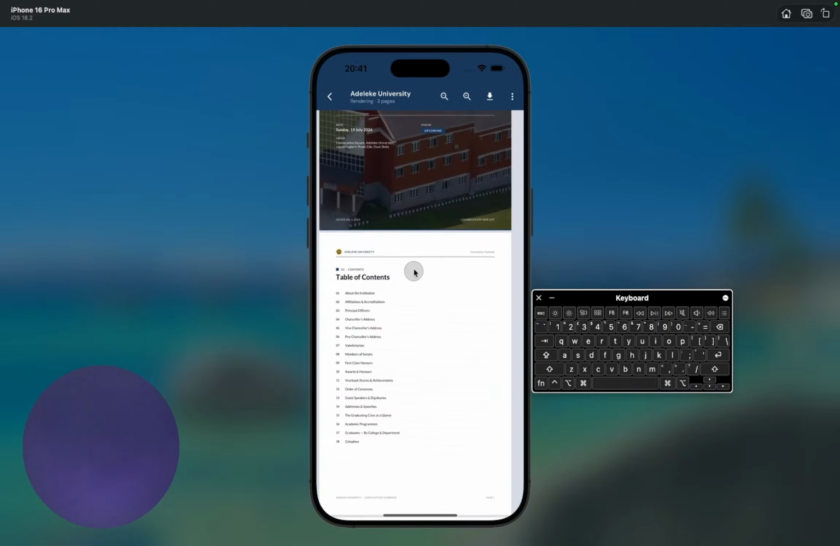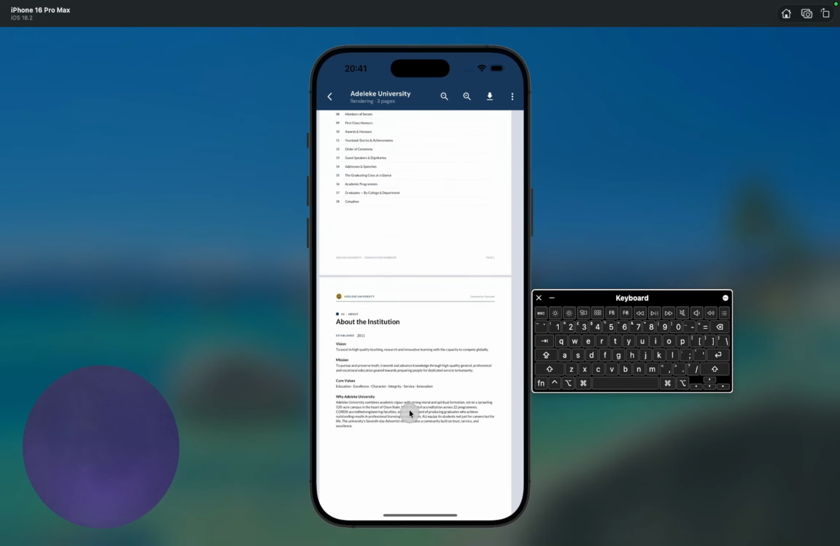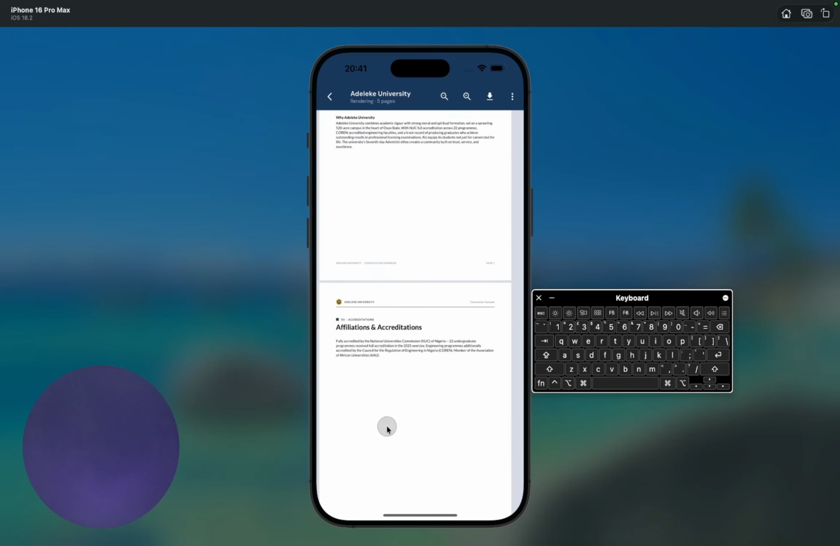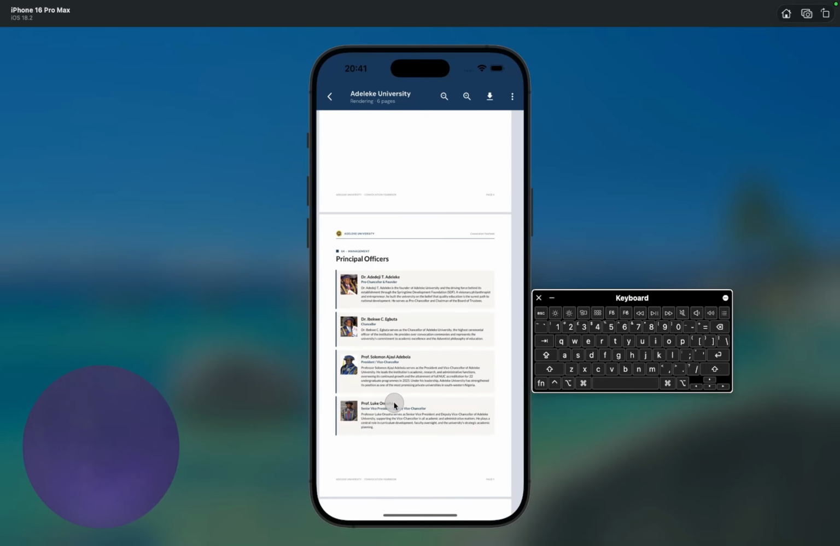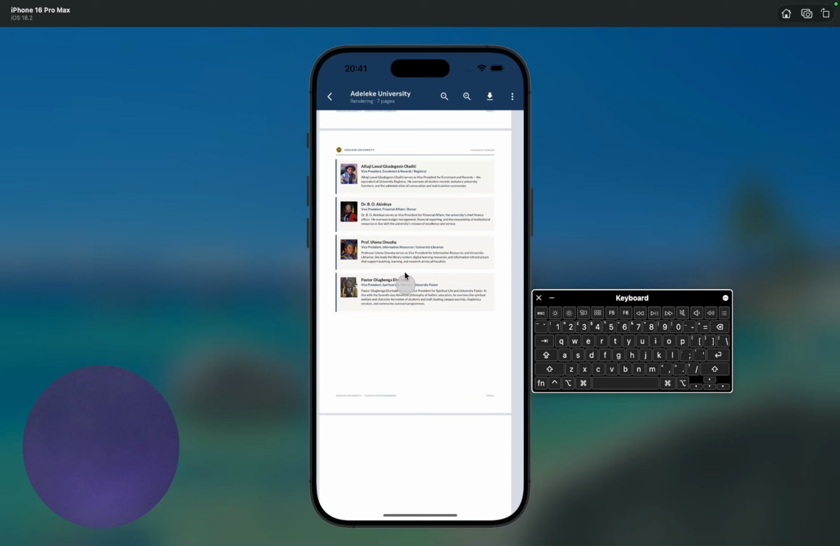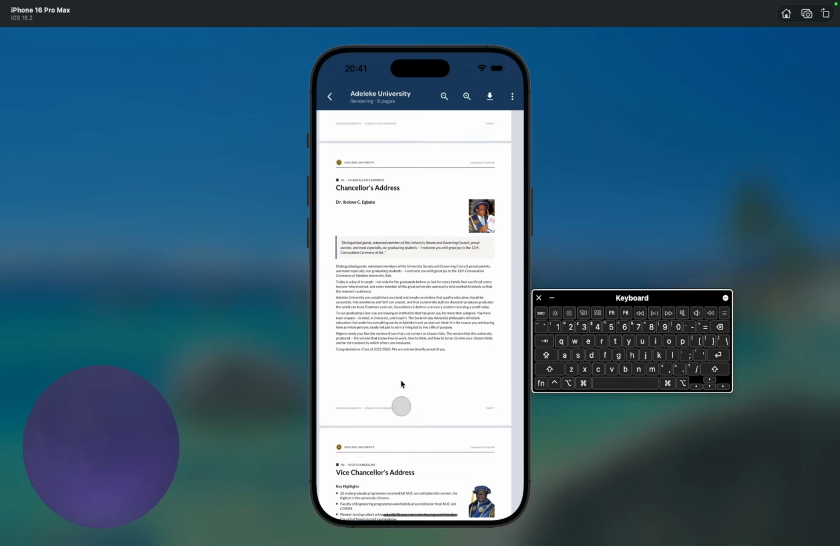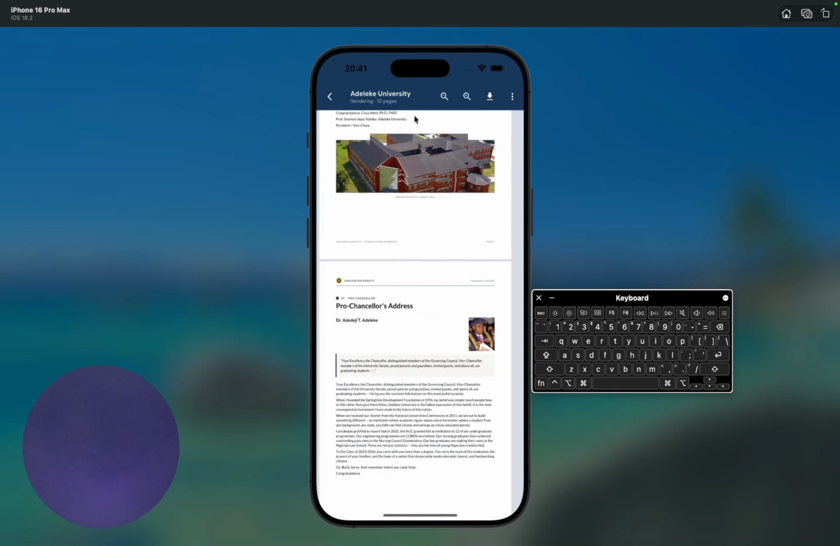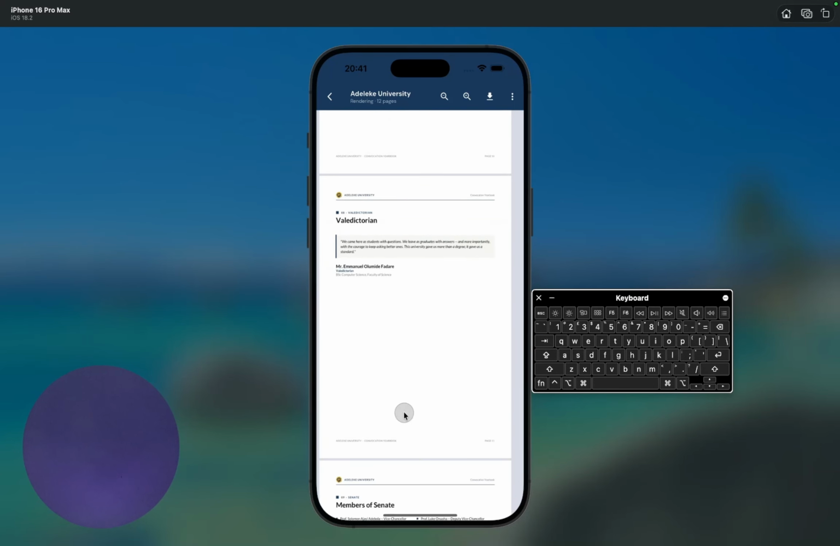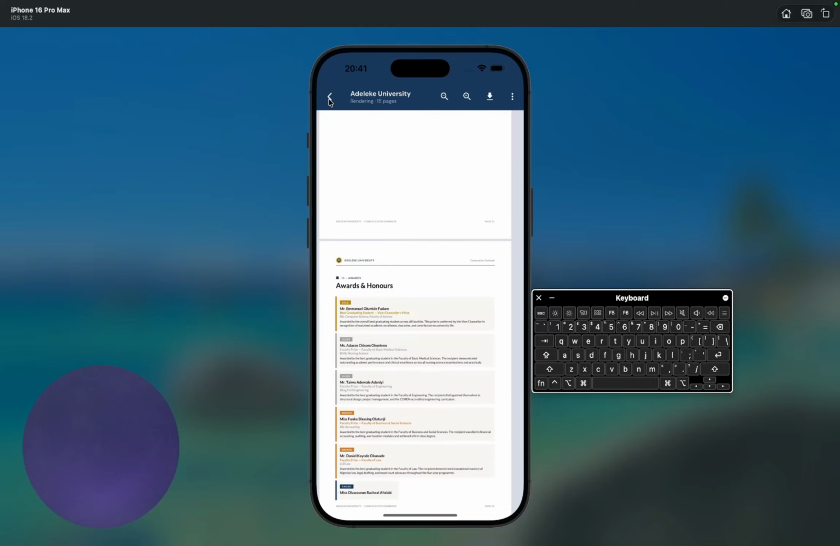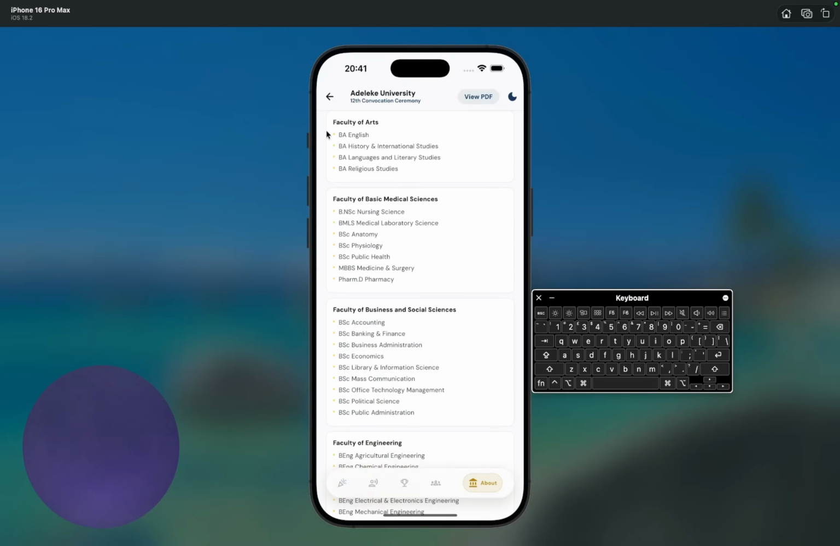Oh, there we go. So we have the table of contents, you have about the institution, and as you keep scrolling down, you get to see the information you would rather see in the ad cover, and you have a particular part that shows all the graduates for this particular set. So it's a long list. I won't bore us with this, so I'll just close it for now.